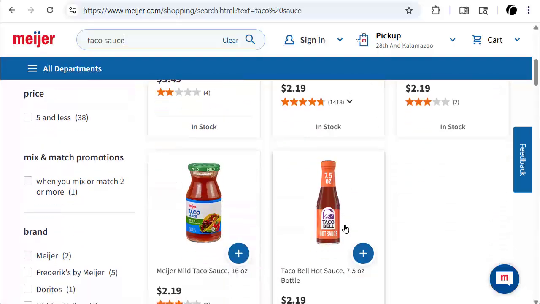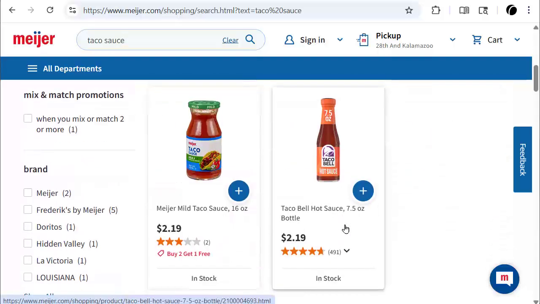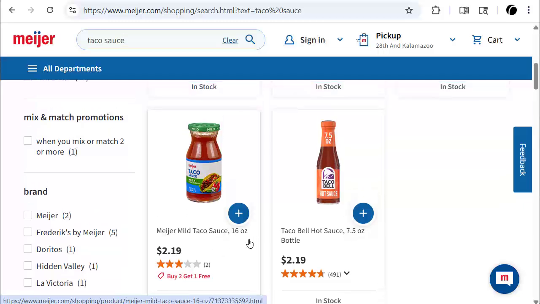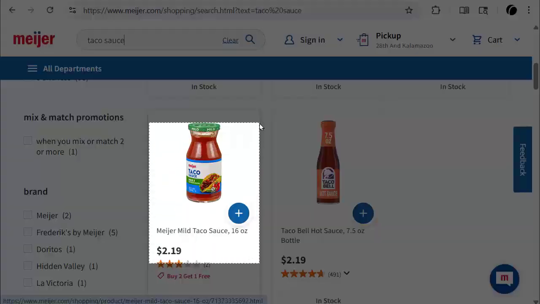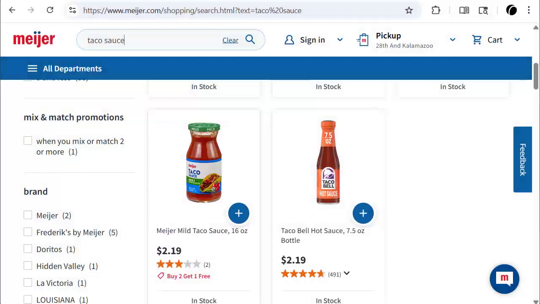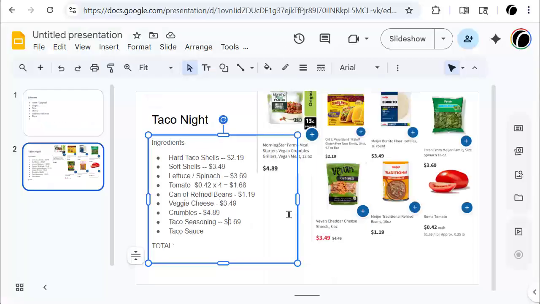I think the Walmart website was better as far as which one was the best deal. This is the one I like to buy, the mild from Meyer. So I'm going to make a quick screenshot of that. So $2.19.